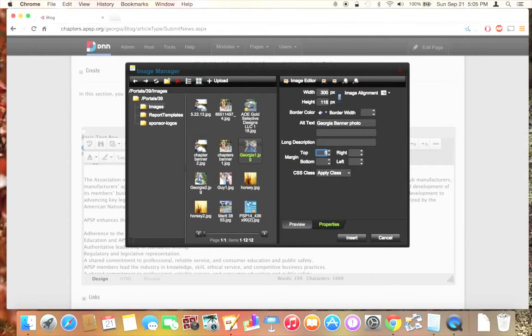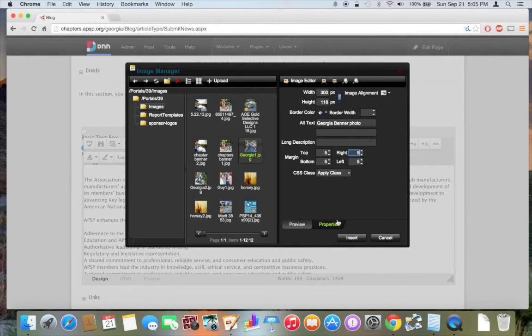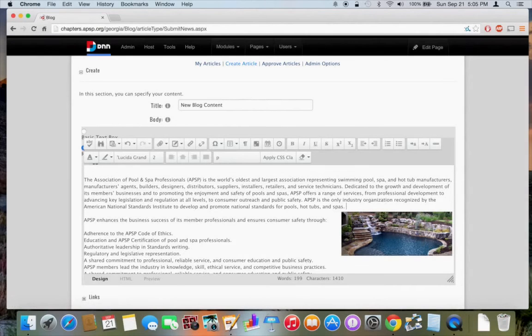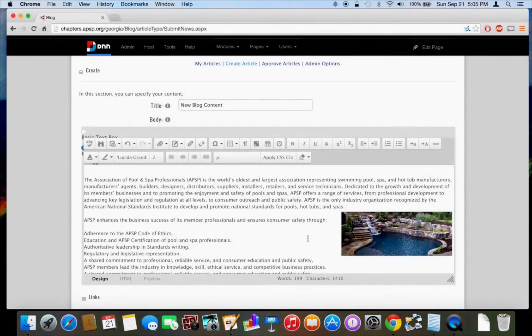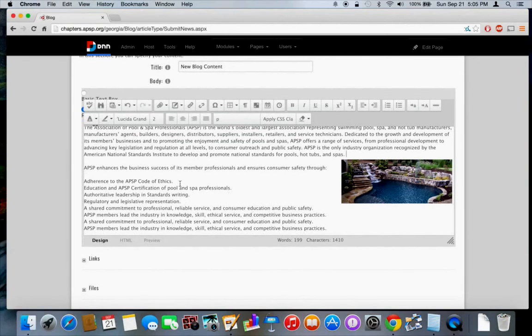The margin is how much runaround you have around the photo so the text doesn't run into it. I typically go 5. Sometimes I go 10. It depends on what the photo looks like and the shape of the photo. For a horizontal photo, I'd probably go 10. And then you would just click Insert. Your photo's in there.